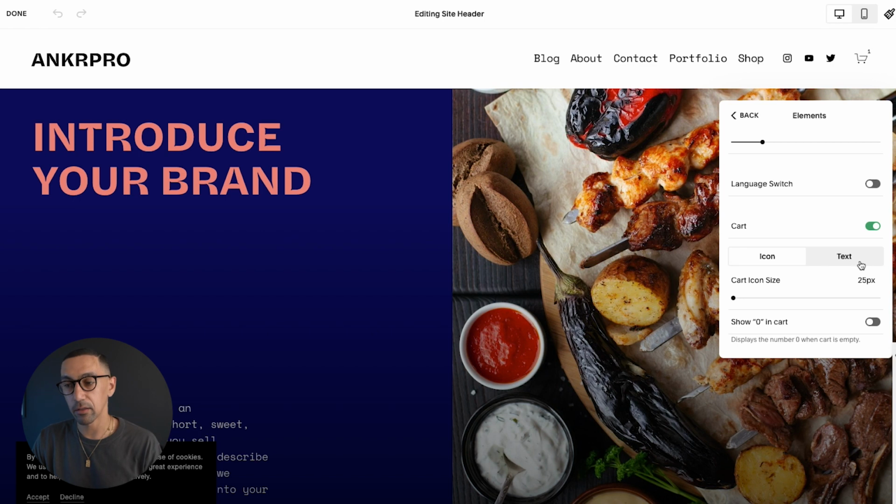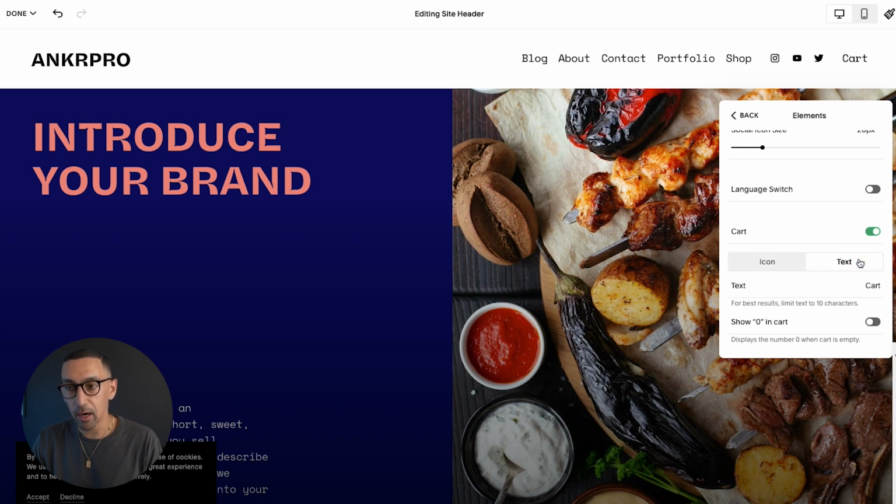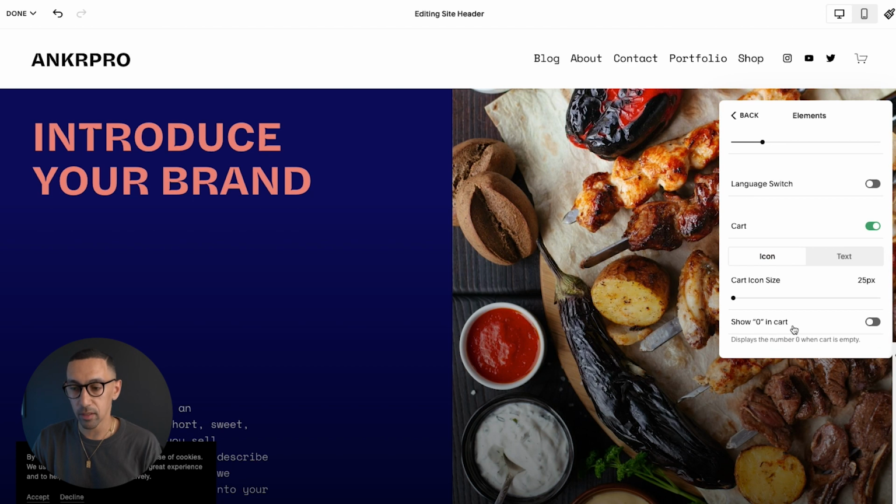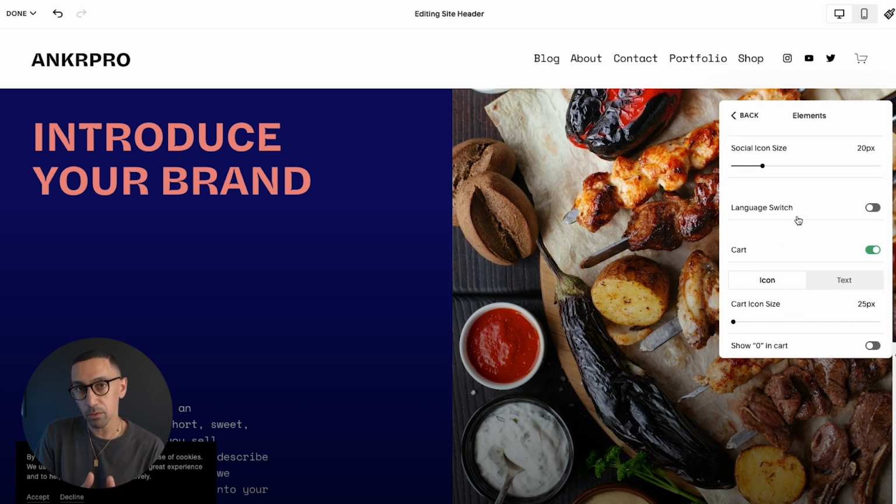Now it could be icon or text. And so you can see that here. And then also it gives you the option if you want to show 0 or you want to show something added to the cart. Because before it was just basically on default, I think a 0 there. But now you could say, I just want it to look like a cart. And when they add something, show 1, 2, 3, etc. So you have a few more controls here. Then also number 2 that I want to highlight in this section is language switch.